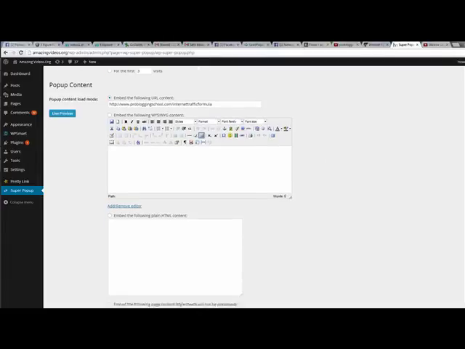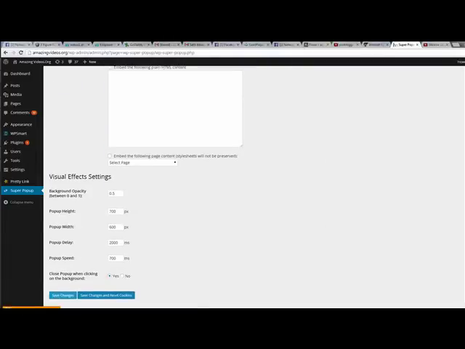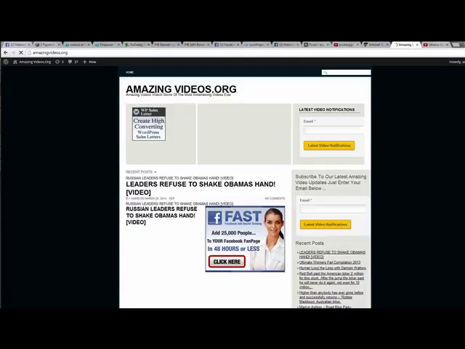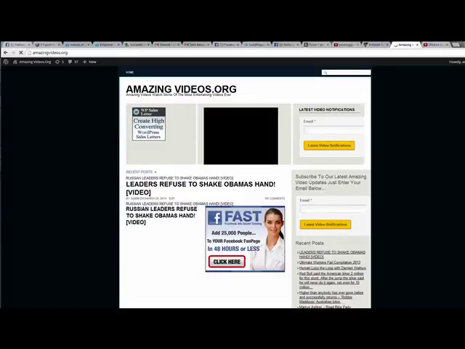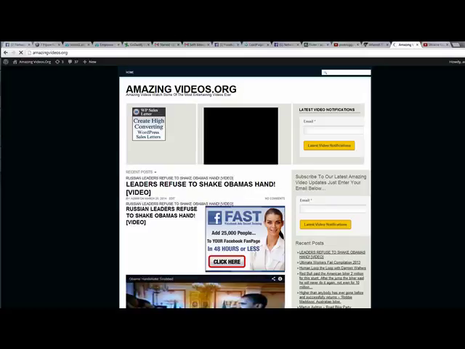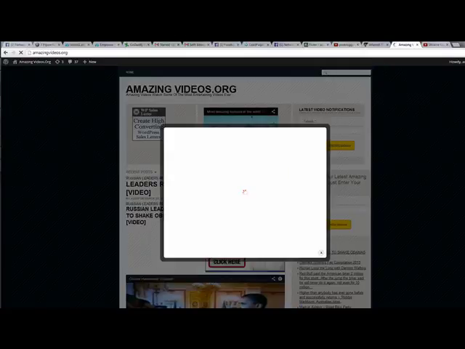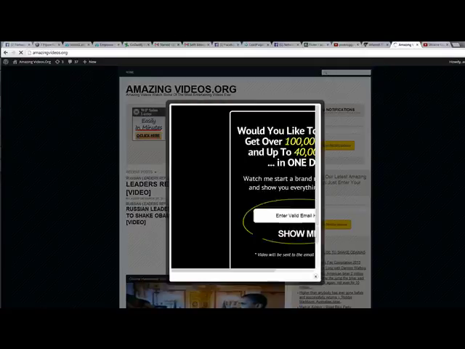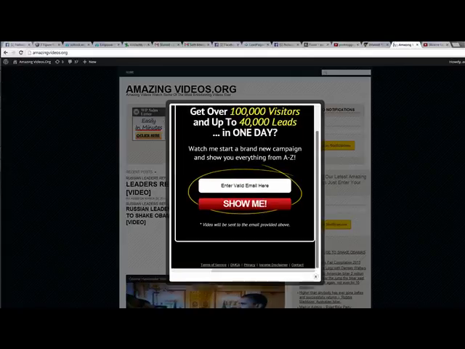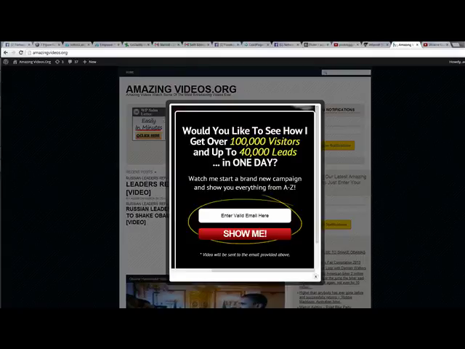So I'm going to show you now. We'll just save changes and reset cookies so that you'll be able to see what it looks like, and then just click on visit site. And you see the pop-up should come now in a wee second. It should just appear on the screen. That's it. So that's basically the pop-up.